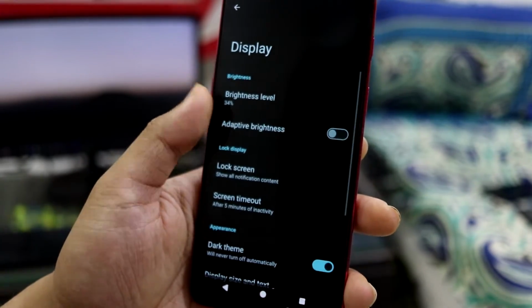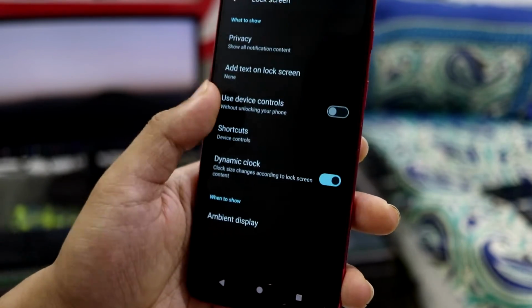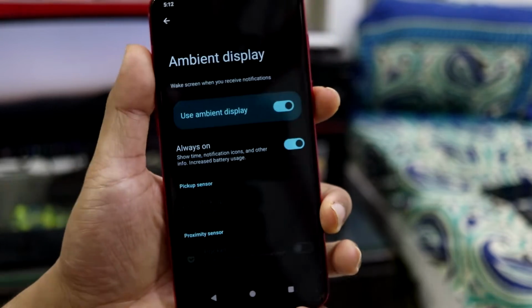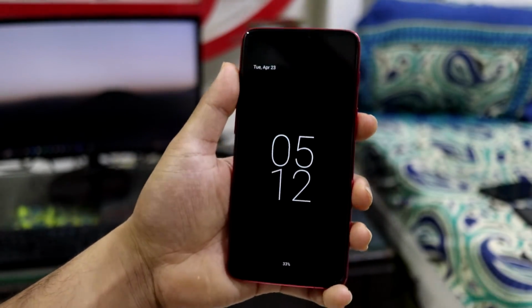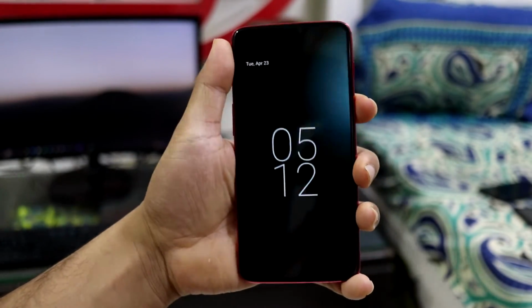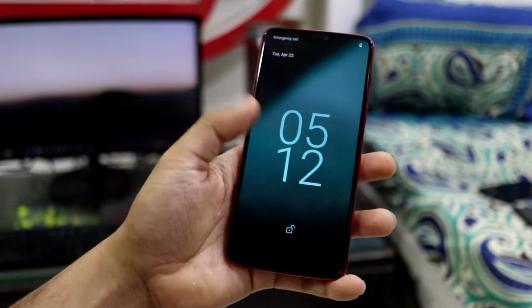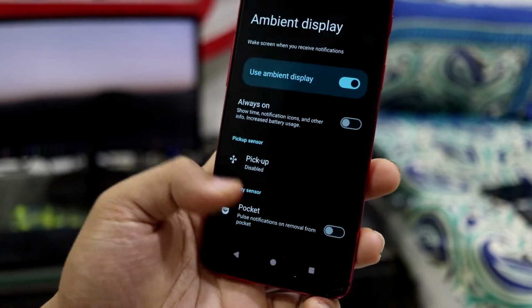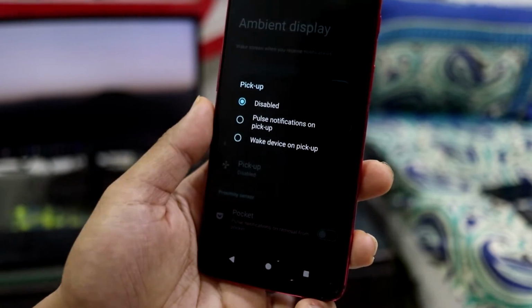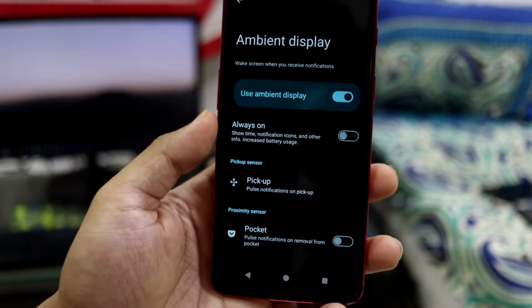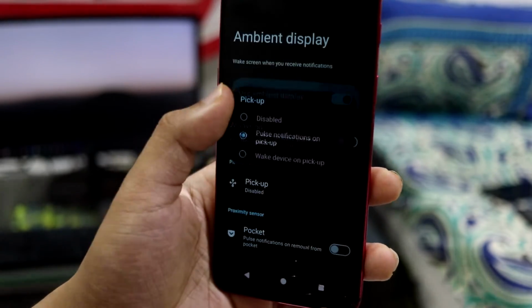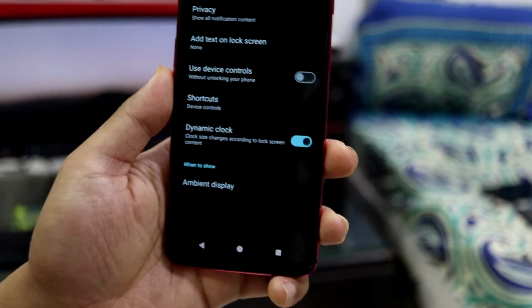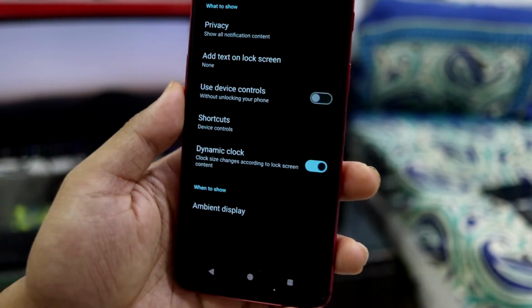Going down in our display, we have lock screen. Here we have ambient display, and we also do have always on display. So this is always on display, and I really like the animation. This is from Android 13. Like in 13 we get the same animation, so this is nice. And also we have pocket and pickup. So if you have pickup, wake device and pulse notifications on pickup, you can either choose. I prefer it disabled, but a lot of people use it to get pulse notifications so that they can have a quick look at what they received.